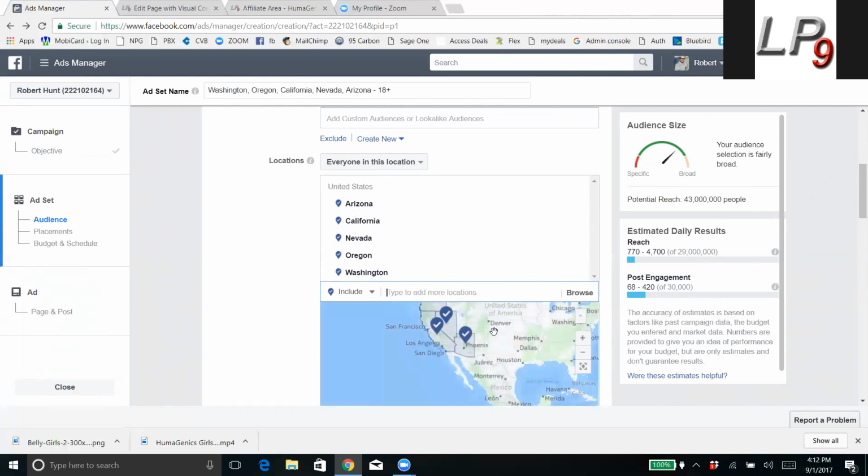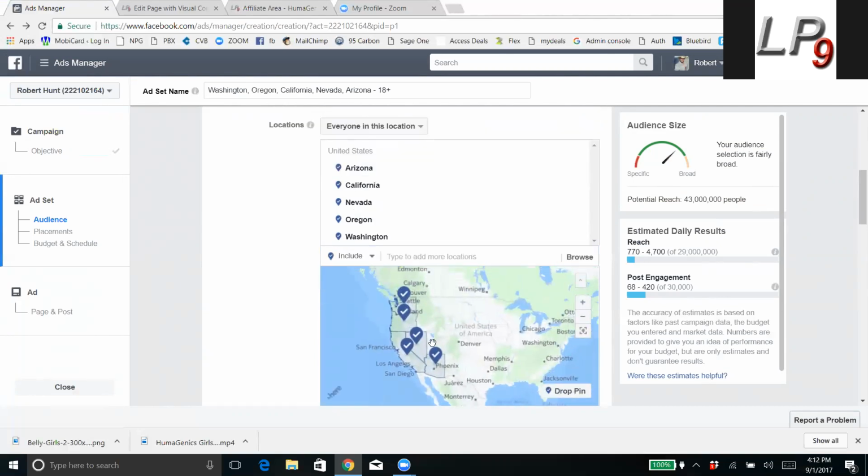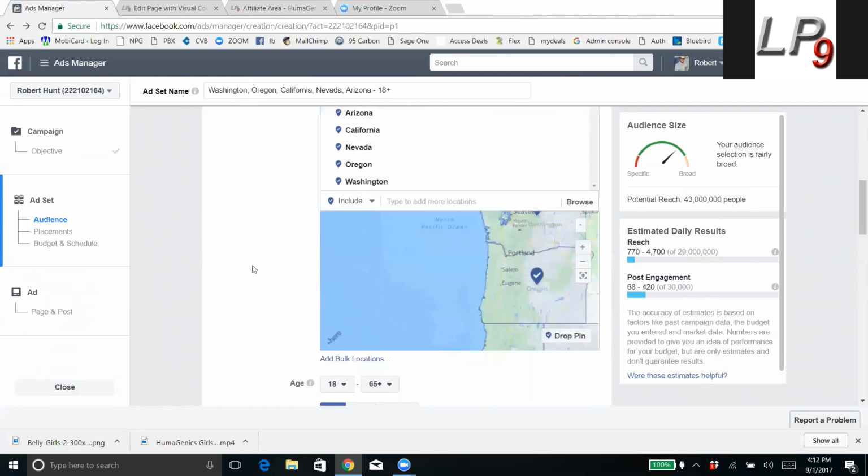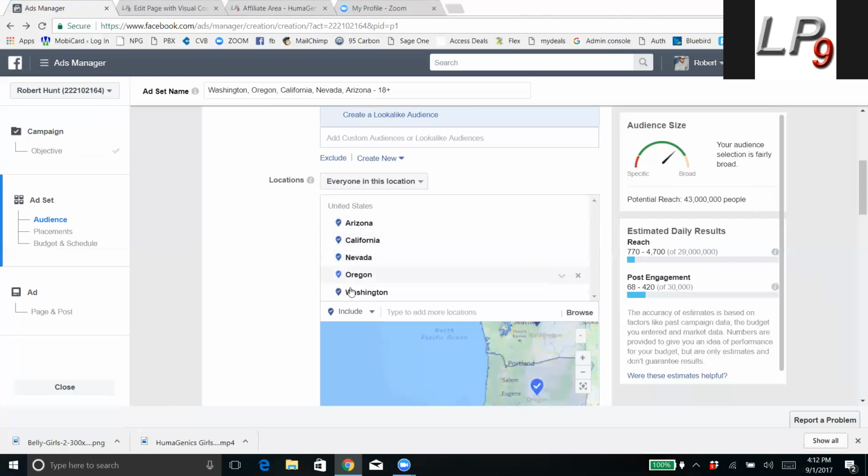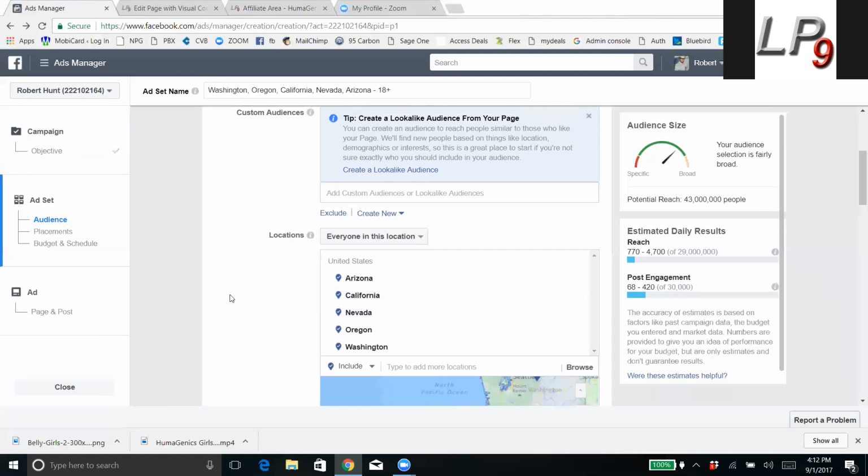Idaho, I don't really want to mess with Idaho. I could maybe do Utah if I wanted to, and maybe throw in Denver. So what the heck? Nah, I want to stick right there on that West Coast area. Okay, so now I've chosen the states, and I'm going to be very, very, how do I say this, consistent when I do that.